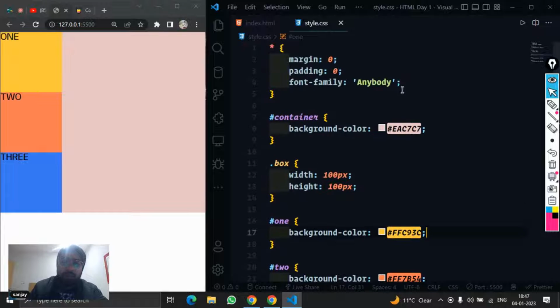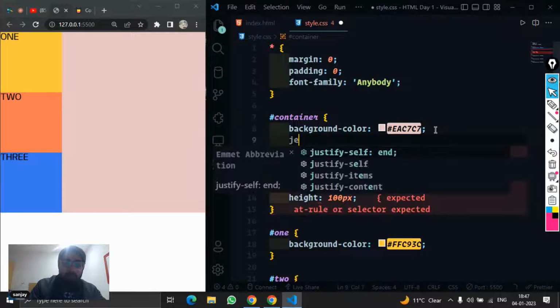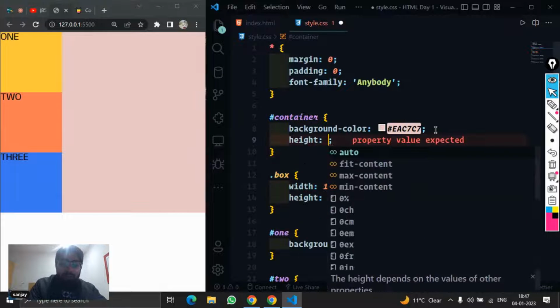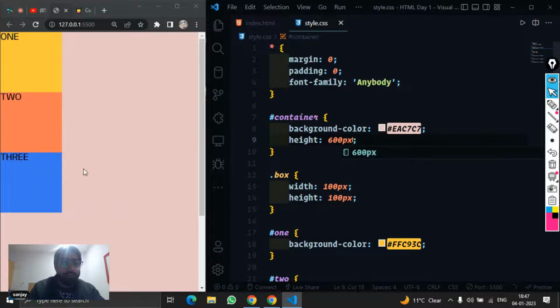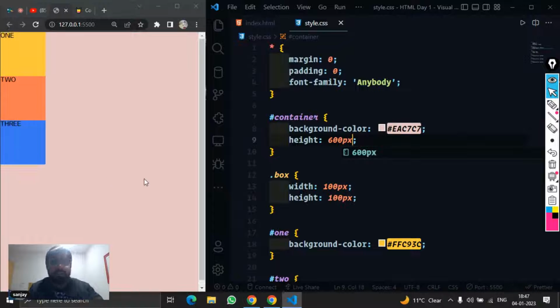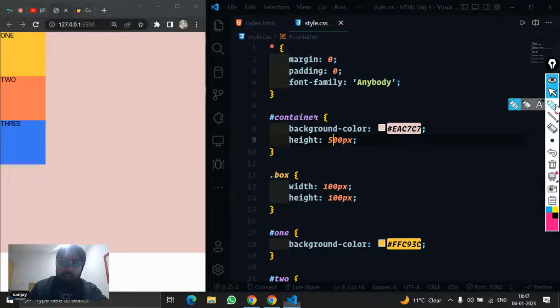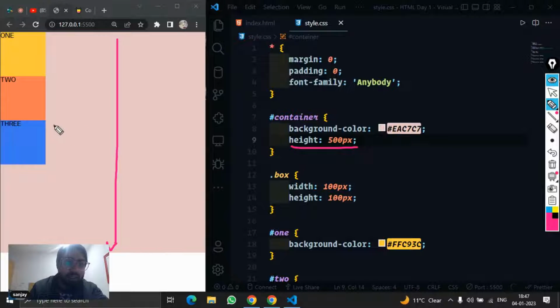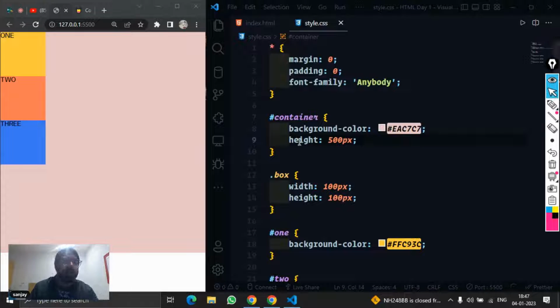Before that, let me give this container a height as well. Let me give it a height of, let's say, 600 pixels, like this. Let us zoom out. Now this container has 600 pixels. Let's just make it 500 pixels. So this container now has a height of 500 pixels, and these three are 100 pixels each. And for that, I'm going to use CSS Flex.